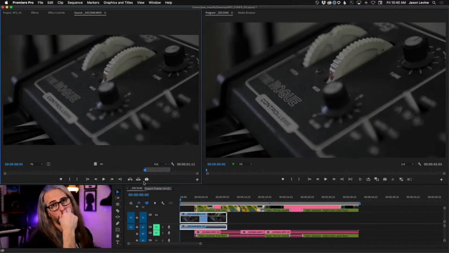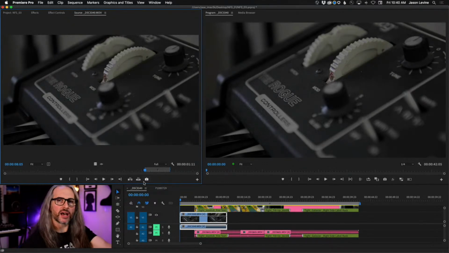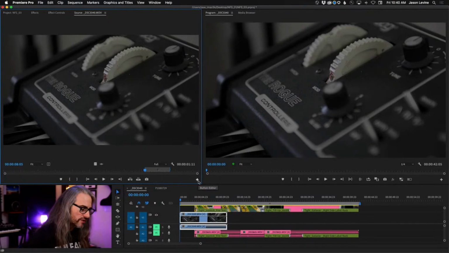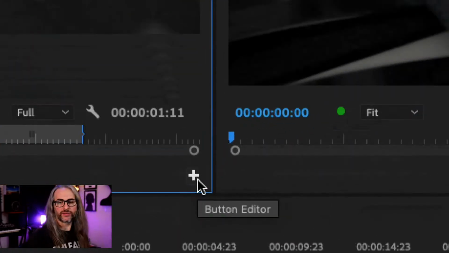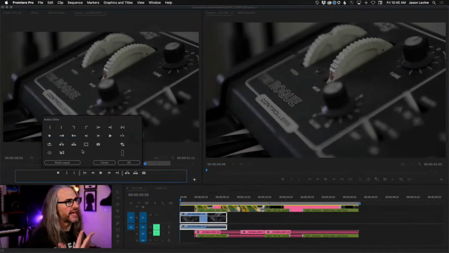Now, your buttons may look a little bit different than mine. That's because we have this customizable button editor in the source monitor, just like the customizable button editor that I showed you in the program monitor. So if you want to add or subtract different buttons in there, this is where you do that. Once again, we're not going to add any here. I don't really need any in particular. We might add some to the program monitor in just a little bit. But this is where you can simply say, oh, okay, I need some additional buttons in here.